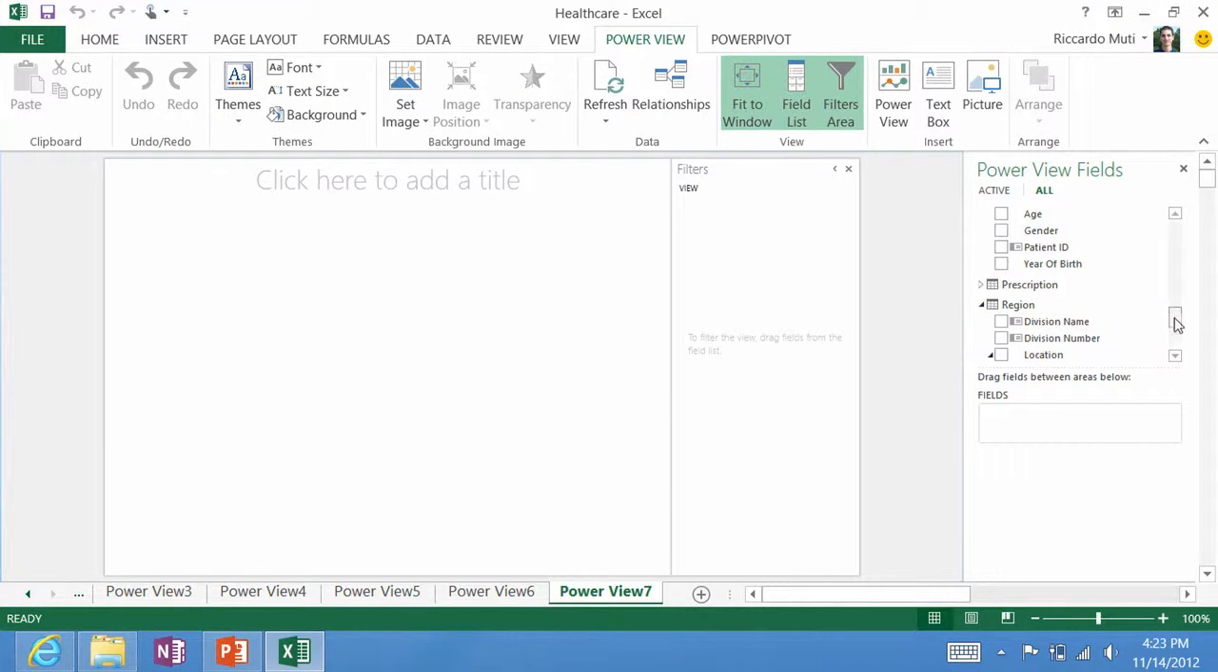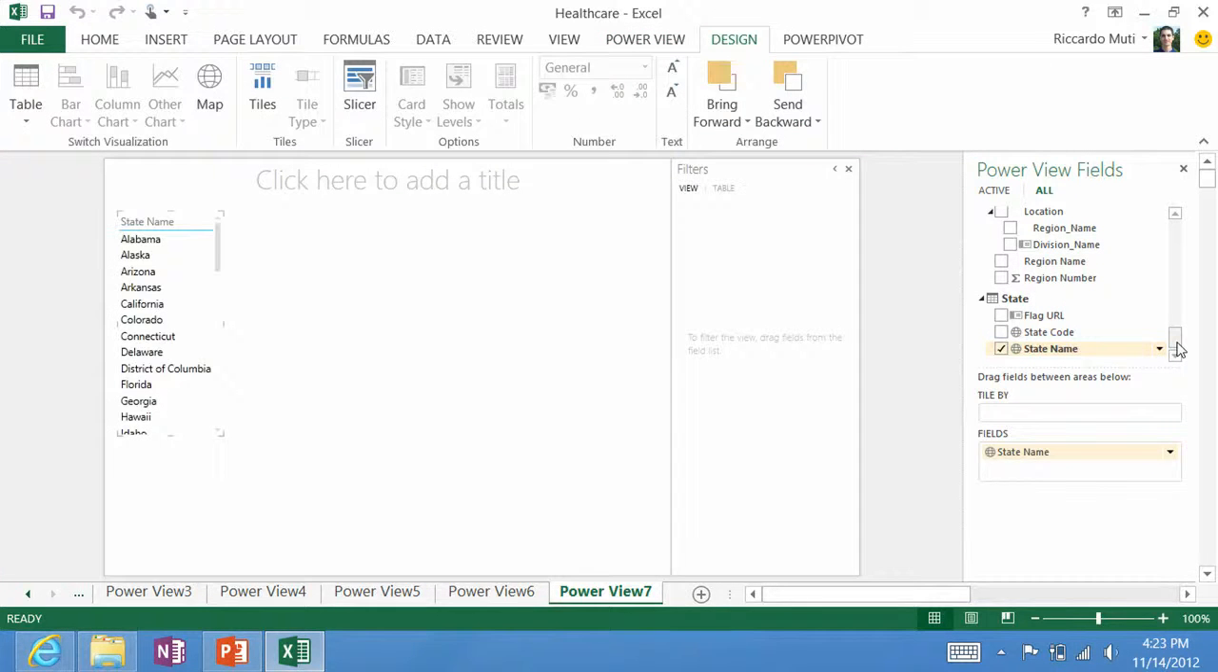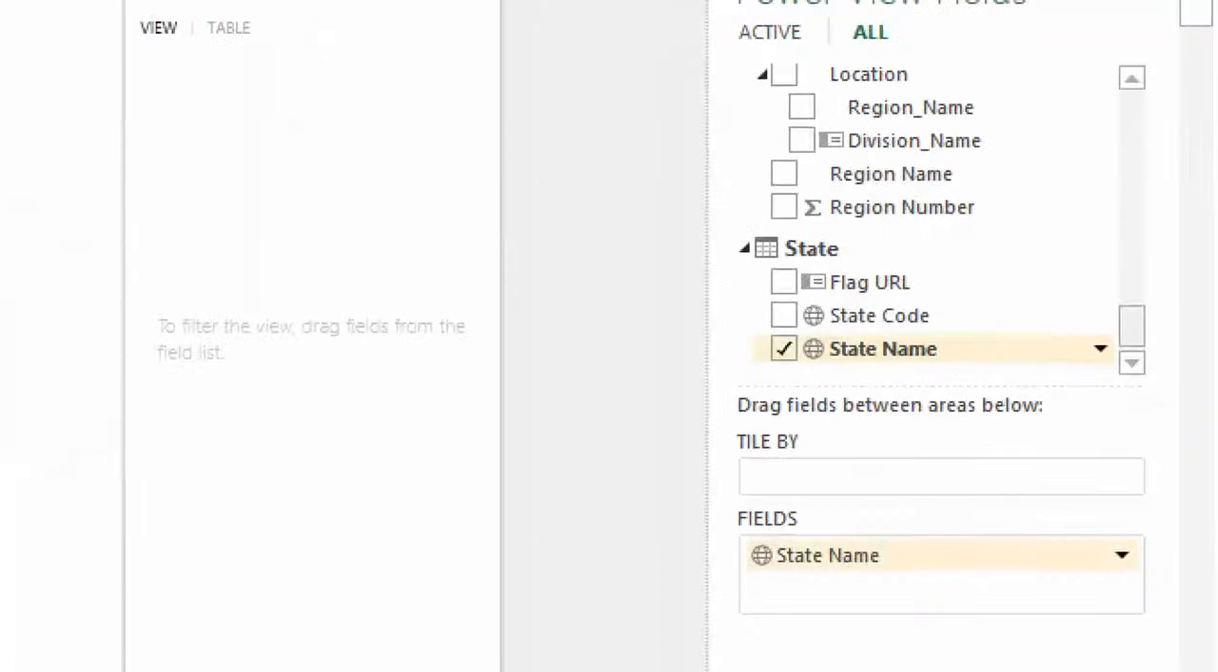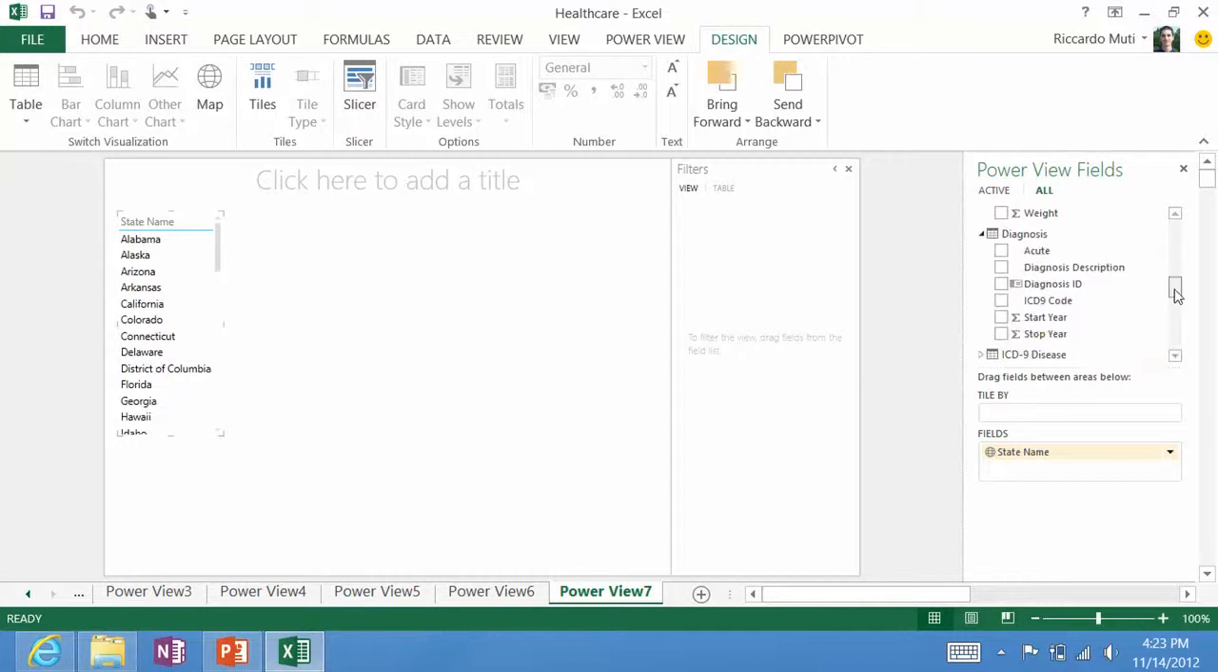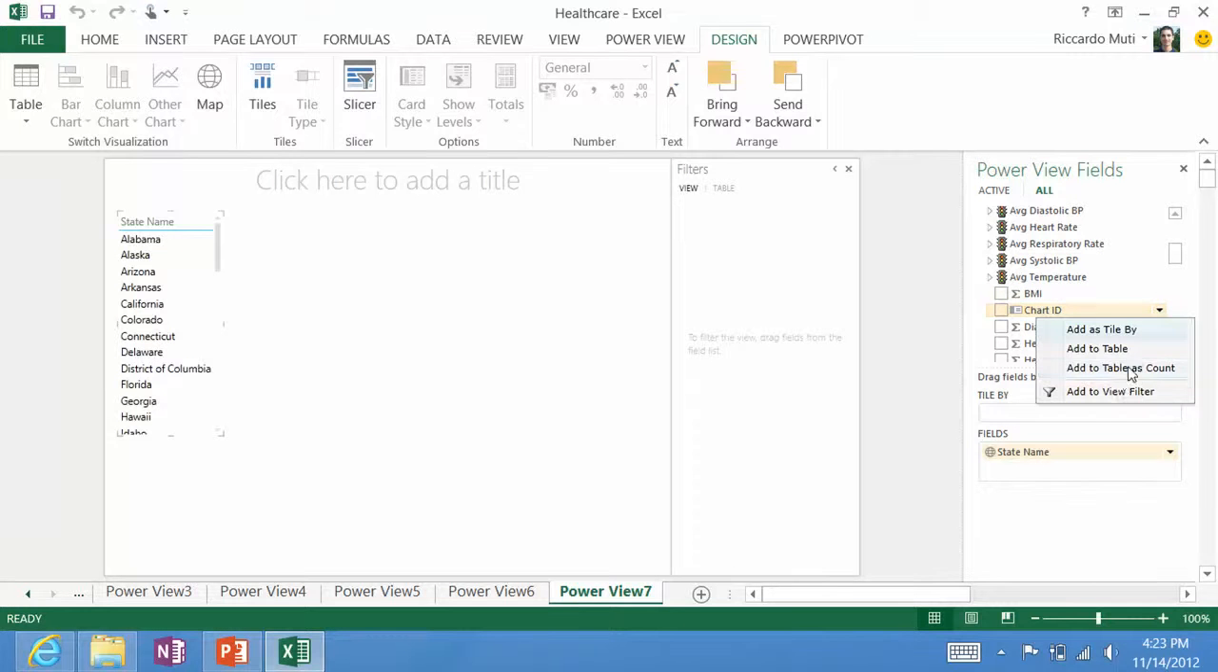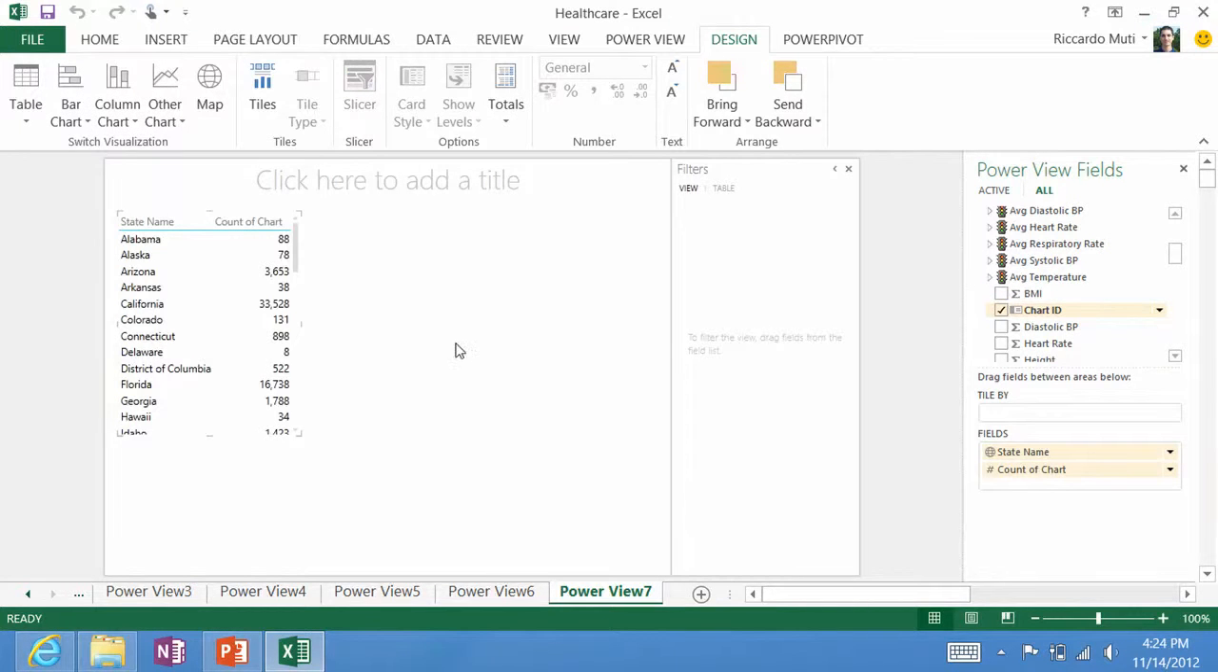And what I'm going to do here is also really cool. I'm going to take the state name. Notice the state shows up with this little geography icon here. That's because in the model it recognized it as the name of a state, not just a string. And I'm going to grab the number of visits to the doctor and count those up.